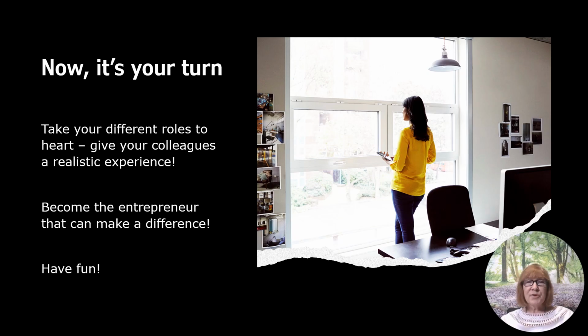So now it's your turn. Take your different roles to heart. Give your colleagues a realistic experience. And become the entrepreneur that can make a difference. Have fun.